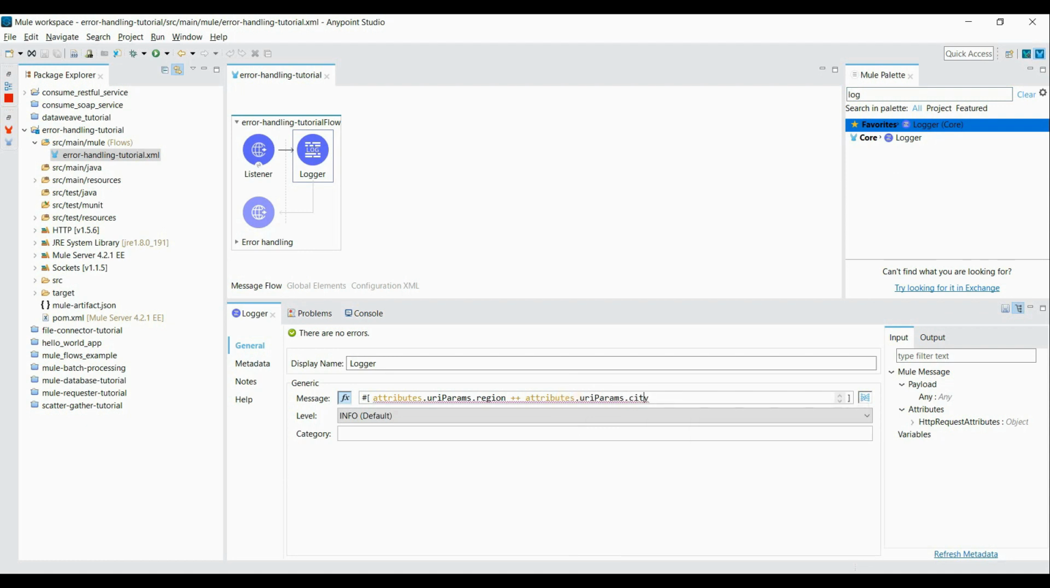Now it will not be able to concatenate both the strings, since it is saying you have to enclose those URI parameters properly, and it asks what to do if the city or the region URI parameter is null. So in that case we will say if the value is null, then let's take the default as, okay, my bad, default as empty. Similarly over here. Okay, alright, the error has gone. So this will print region and city.